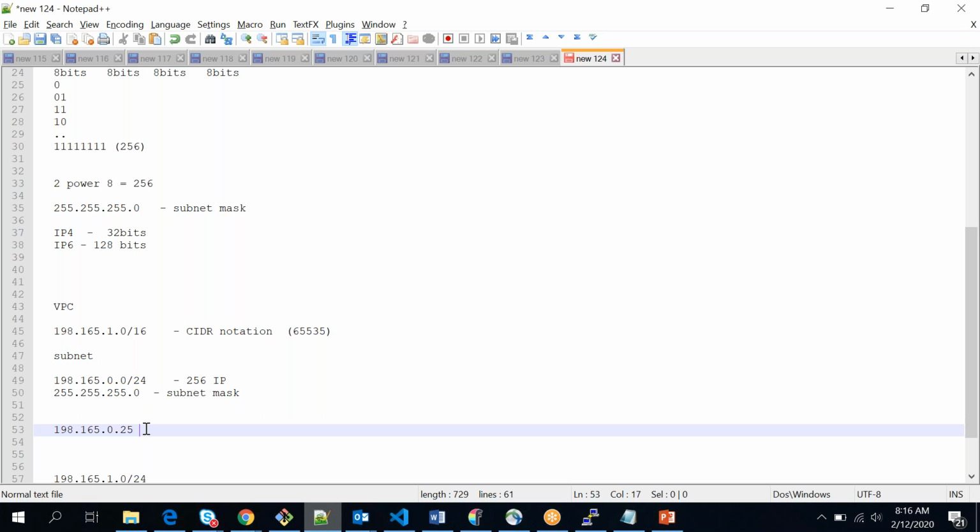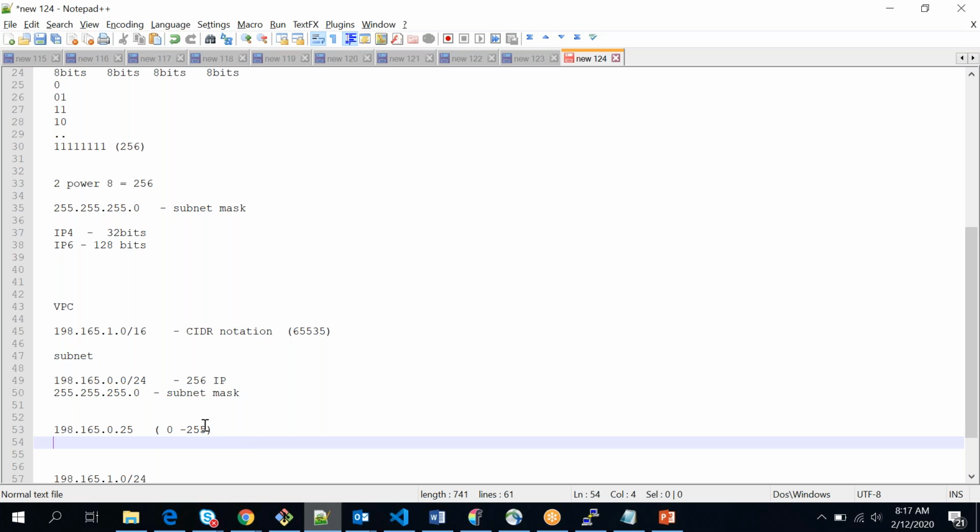Oh, it's 256 IPs. 256 IPs are possible, and what is going to change here? Up to here it is going to be fixed, and the last 8 bits is going to change, right? So this can go anywhere from 0 to 255. Okay, so then definitely this is part of my subnet.